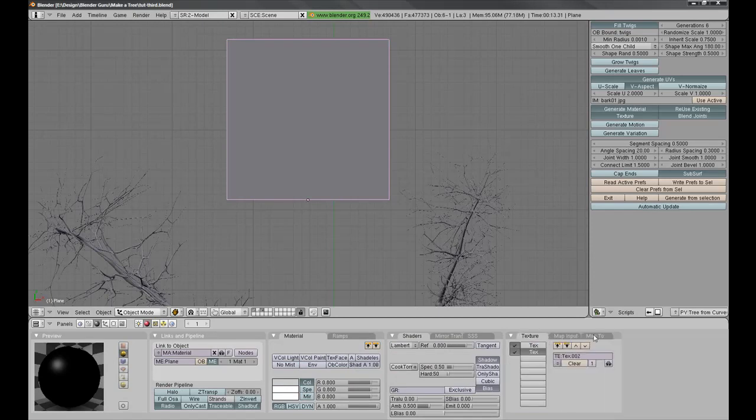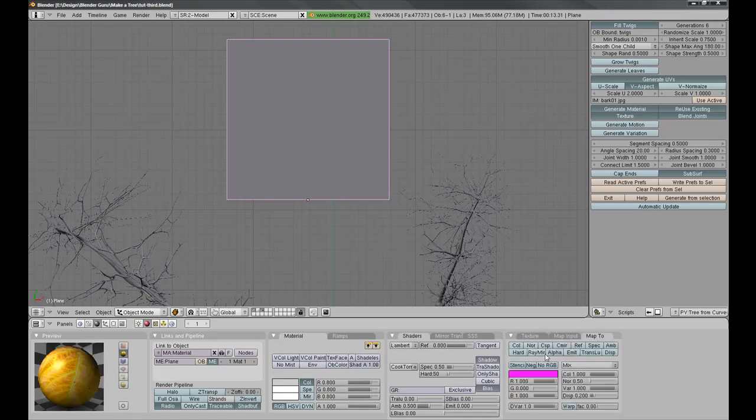And with the black and white one, I'm going to turn color off, select alpha, hit no RGB, and hit alpha twice so that it's yellow.